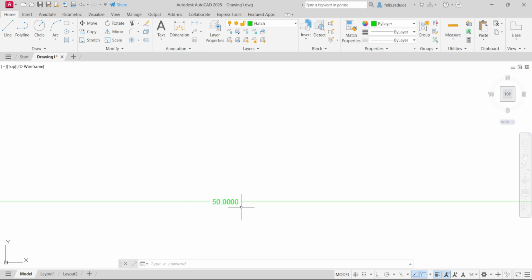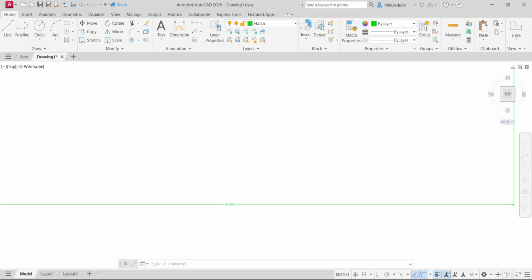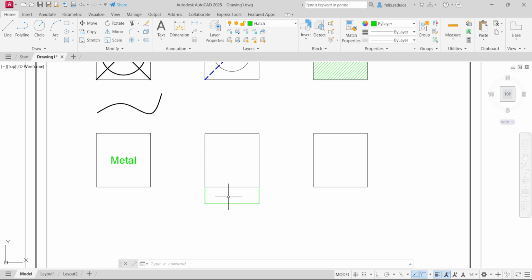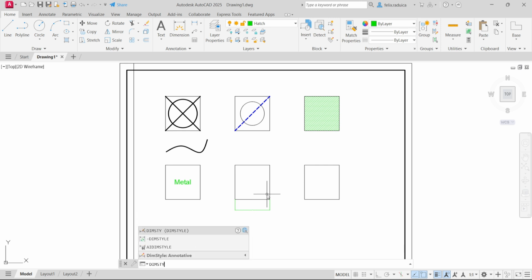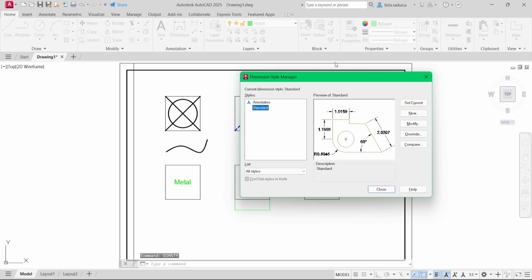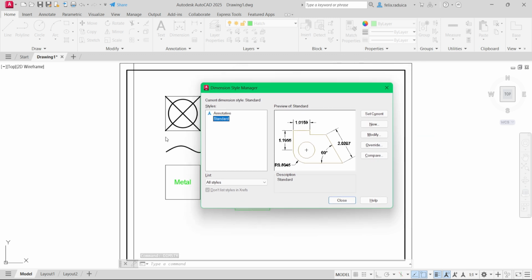It has 4 decimal places, and it's through the dimension line, and we have to customize that so it displays properly for us. And we do that using the DIMSTYLE manager. So give the command DIMSTYLE, enter, and this is the DIMSTYLE manager. And notice a preview here of our dimensions at this moment, how they look when they are placed, and we don't want it to look like this.